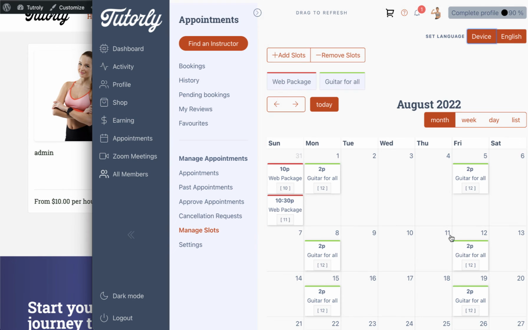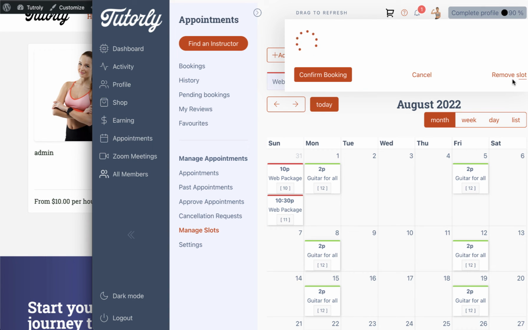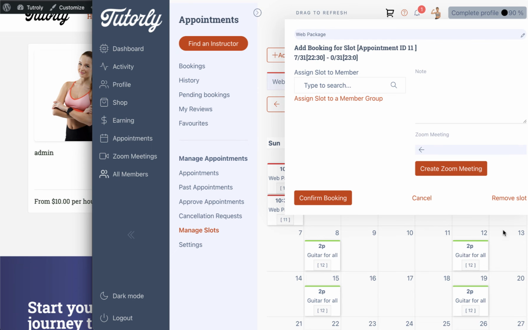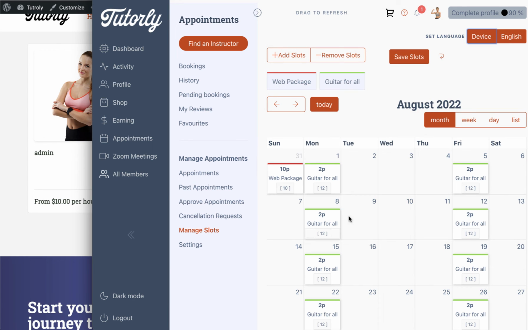So this is the direct way of adding members to the slots, right from the manage slot. And to remove any of the slot, you have to click on it and click remove slot, because this is a saved slot. Now this slot is removed and you can save the slot.